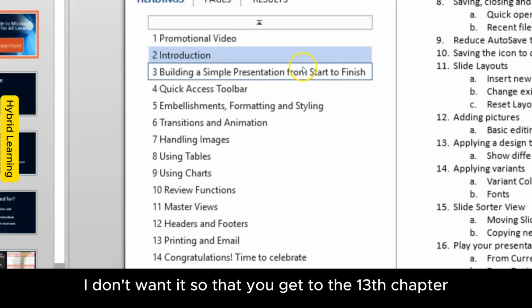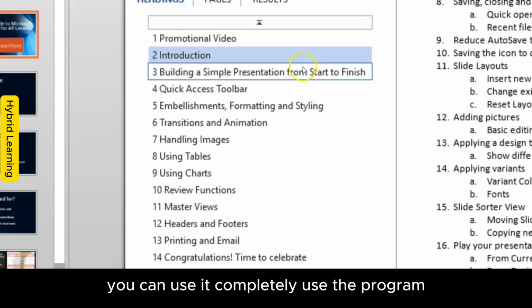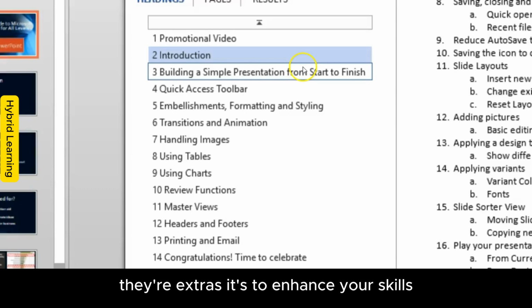I don't want it so that you get to the 13th chapter and then you can finally use it. I don't like that design. I want it so that after the first section, you can use it. Completely use the program, and then everything else we learn are embellishments. They're extras. It's to enhance your skills.